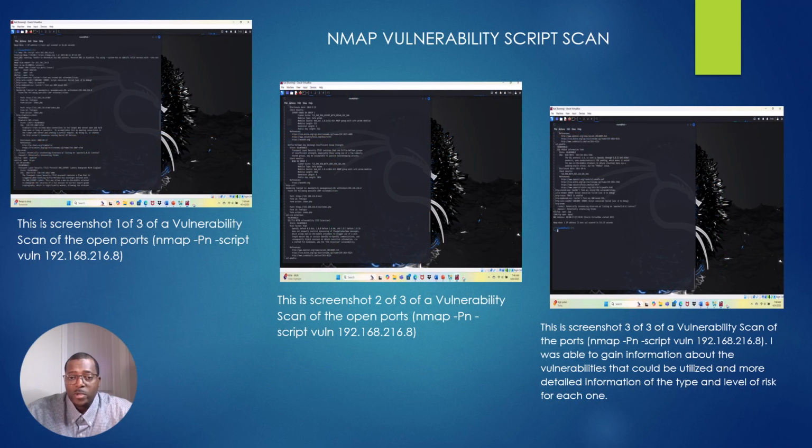Here are three screenshots of an Nmap vulnerability script scan that I ran. It basically shows the open ports and more detailed information. By running this command, I was able to gain information about the vulnerabilities that could be utilized and more information on the level of risk that each one possesses.